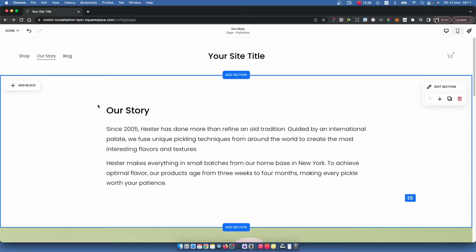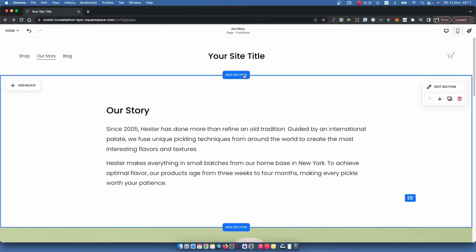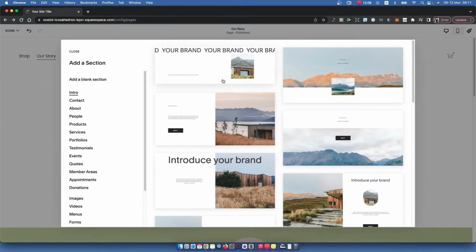So first, of course, what you need to do here is go to Squarespace and log into your account and select the website that you want to add a banner to. And once you're here, you should see a similar window to what I'm seeing right now, and then you just need to hover your mouse where you want to add a banner and then press add section.